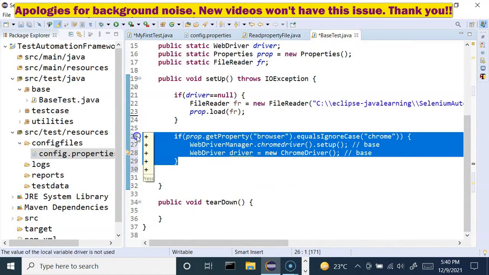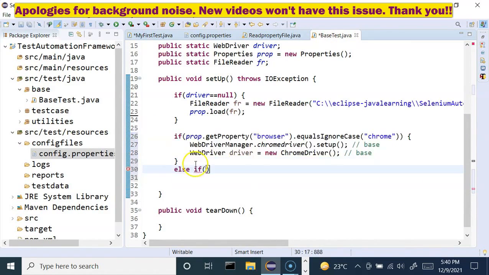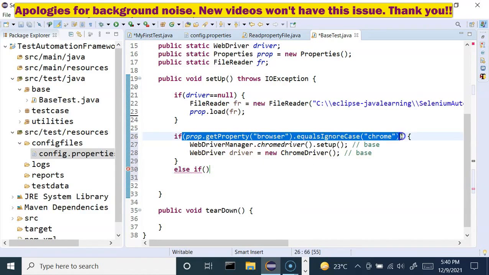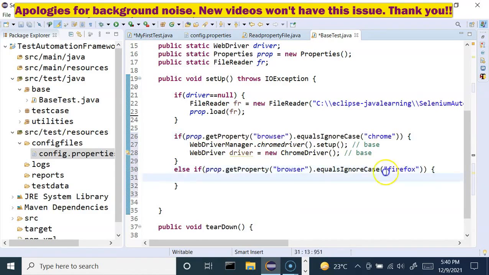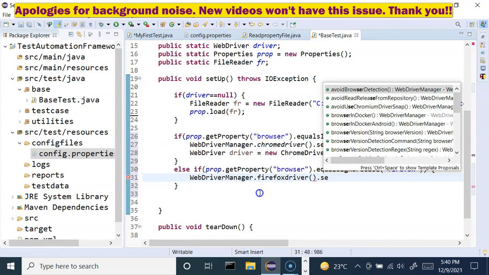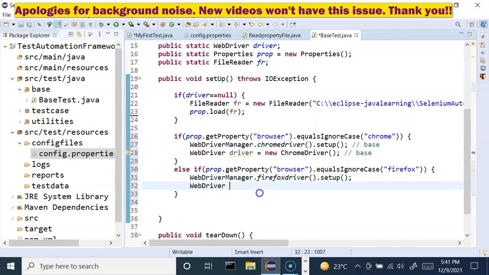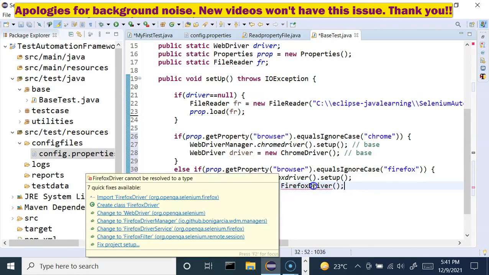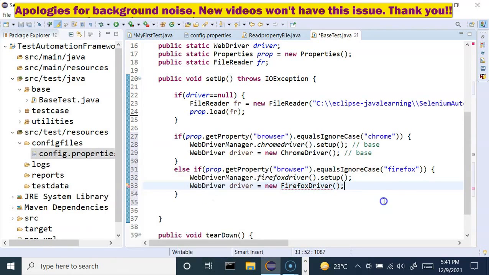Similarly, same thing, right? We'll say else if, then we want to launch Firefox. So we'll write WebDriverManager.firefoxdriver().setup(), and then the WebDriver. Let me import this. So now we know that based on the value that you pass from this particular properties file in the browser key, it will instantiate that particular browser.